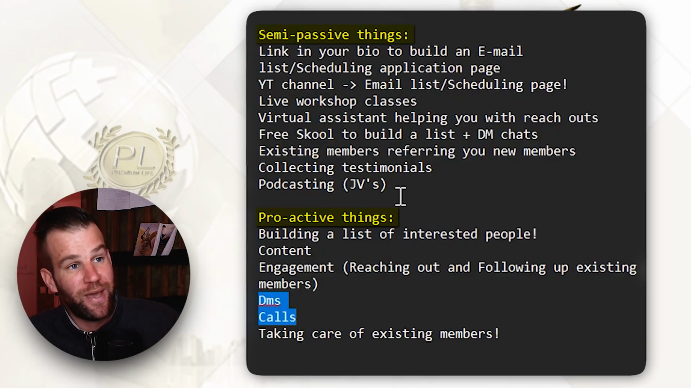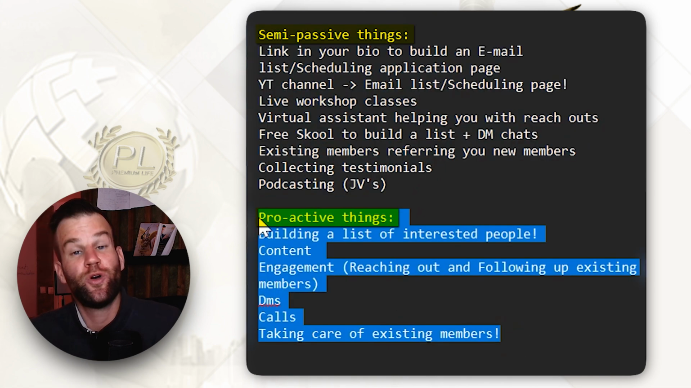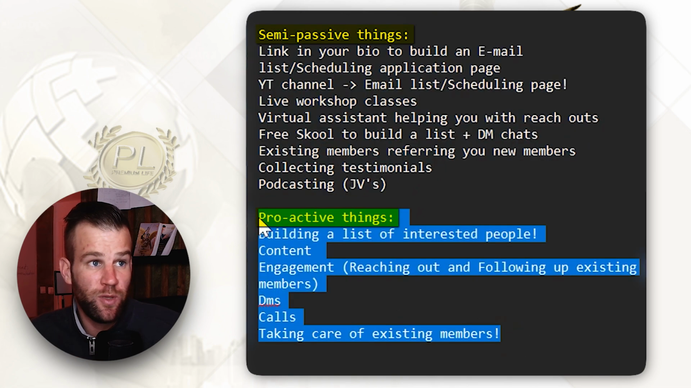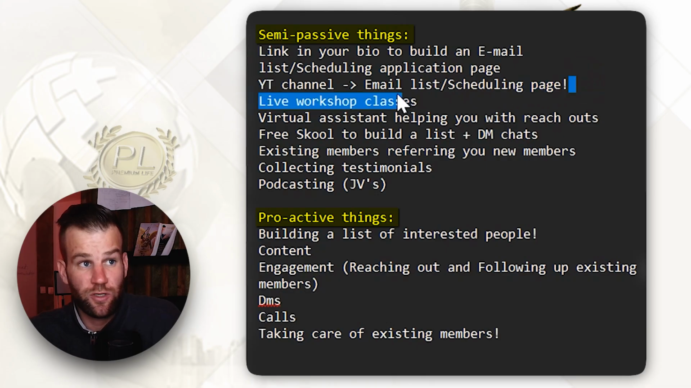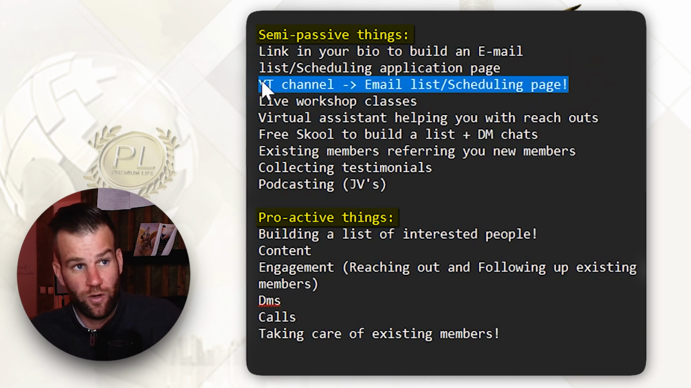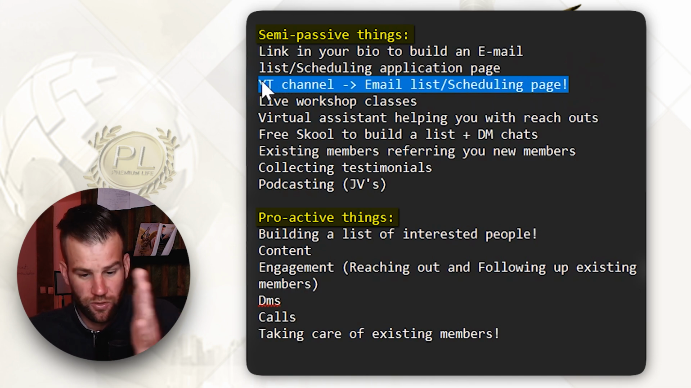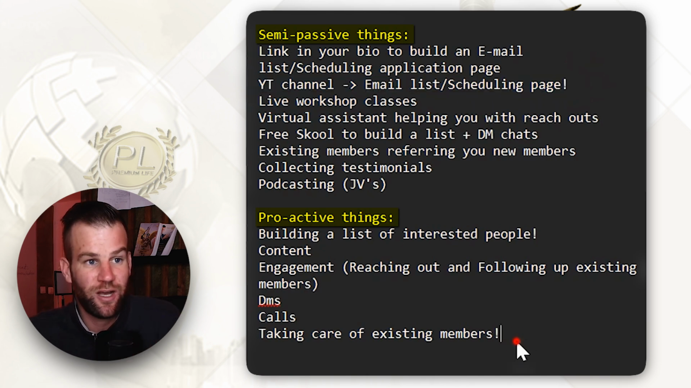Now, the semi-passive things will support your active things, right? Because imagine if people come from a YouTube channel, they join your email list or they book a call with you, then you can send an email to those people who are on your email list and you invite them to book a call with you. Or if those people schedule a call on their own with you, right, from your YouTube channel through your scheduling page, guess what? Now you need to know how to talk to that person and sign them up, right?